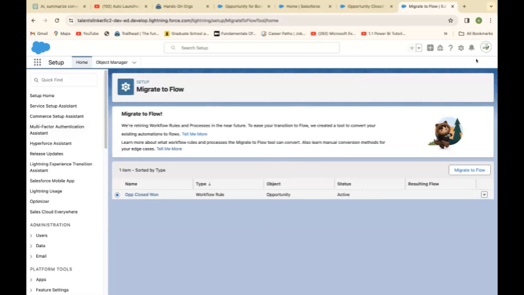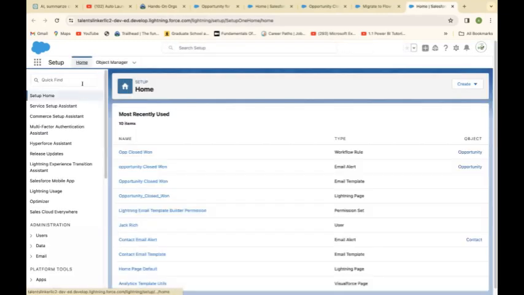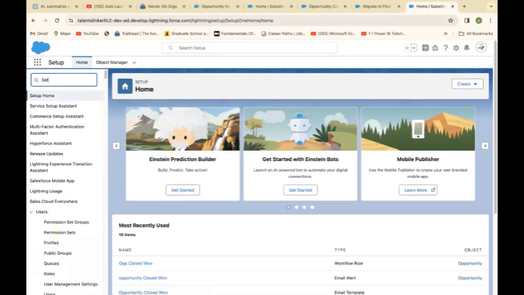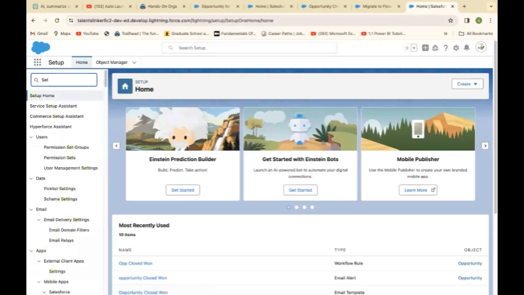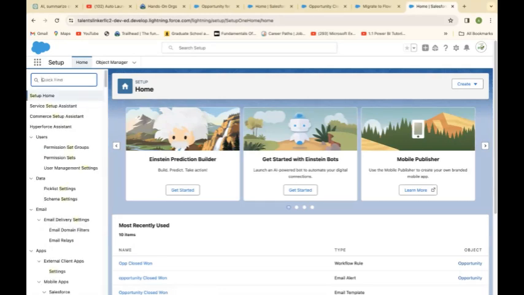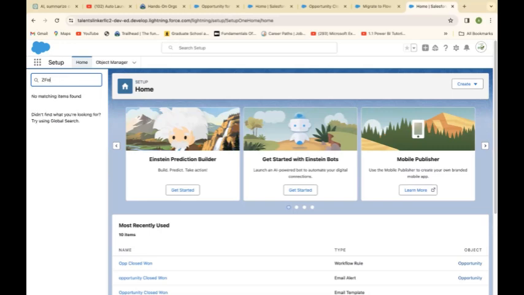Let's see, maybe we can debug it and see where the trouble lies. Now let me go to setup. I want to go to flow. Let me type flow here. You will see that we have that.